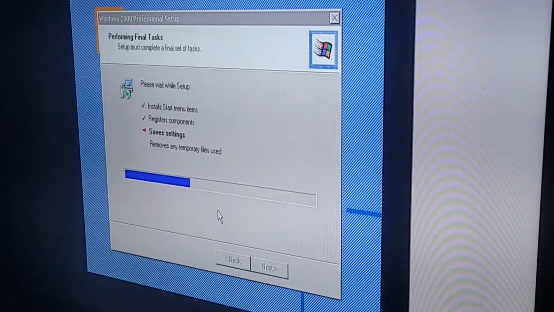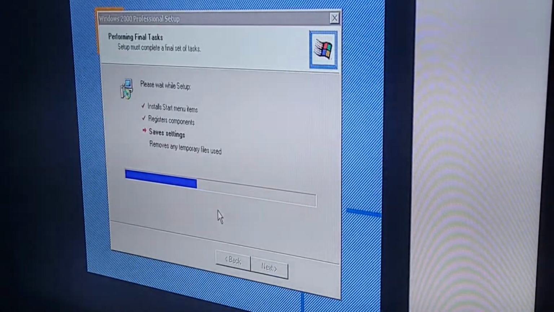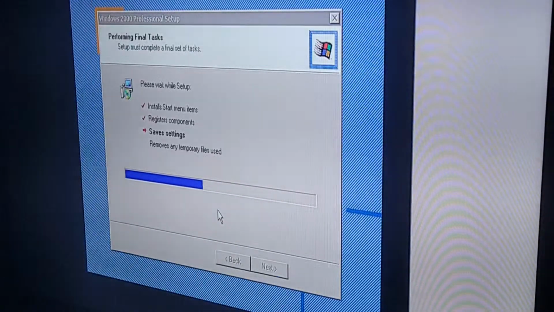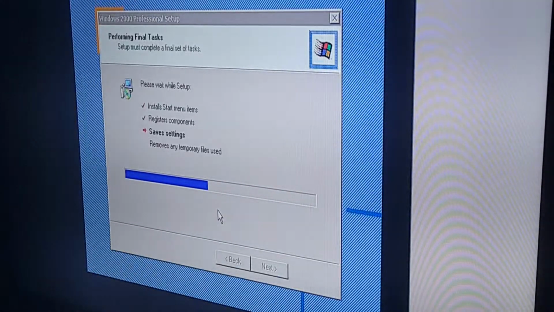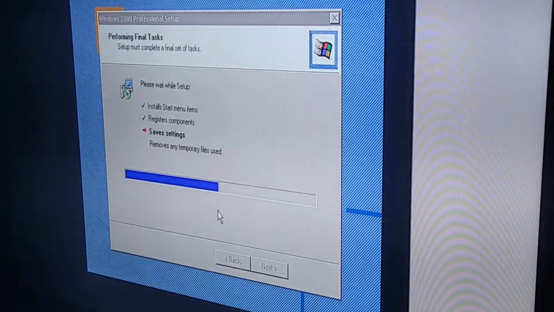We're just waiting. Saving the settings, removing any temporary files used. Hopefully we have audio installed. I've never done this on VirtualBox. I've done Windows 2000 on actual hardware, but it did not install any of my drivers, and it's hard to find the drivers for Windows 2000. So what I usually do is I find a laptop that already has the operating system installed, so you don't have to install drivers manually.